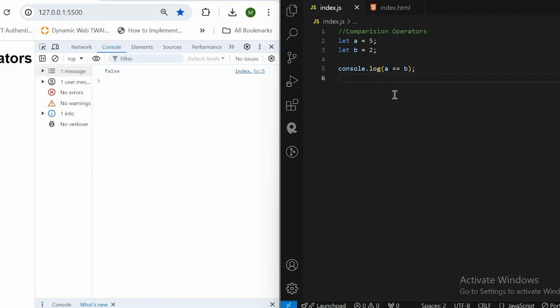What it does is it will compare the value 5 with 2, whether these two values are equal or not. As we know, 5 is not equal to 2. It is showing false. Let me make this 5. It is showing true.